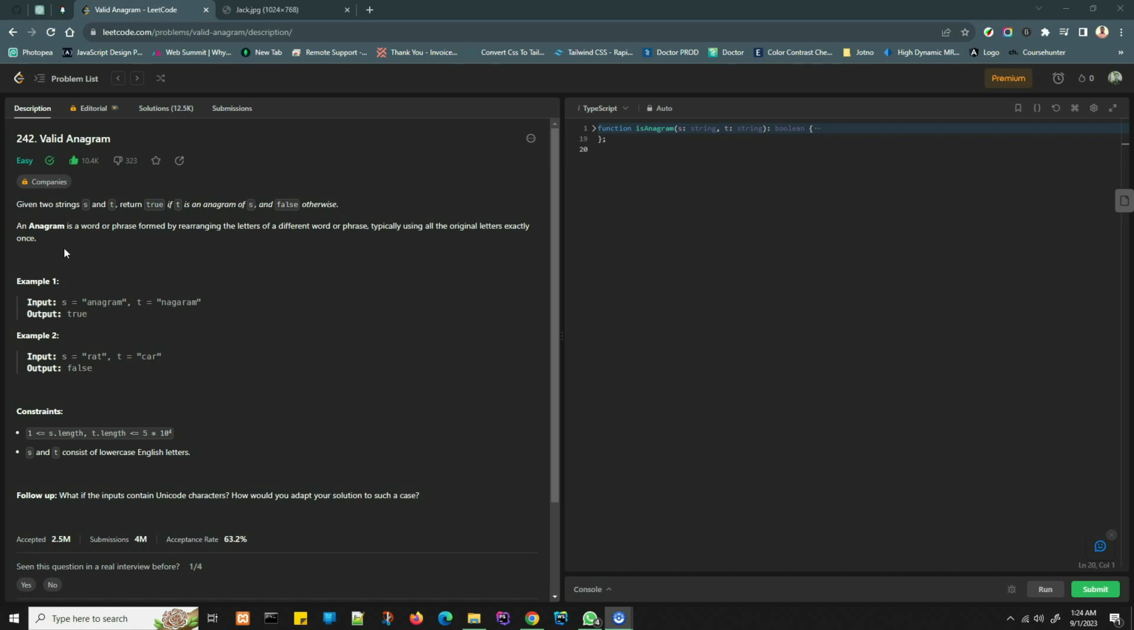Whenever you are going to solve a LeetCode problem, at first you have to read the question properly and try to understand what the question actually means, or what the question is actually trying to say. Then we also read the examples.